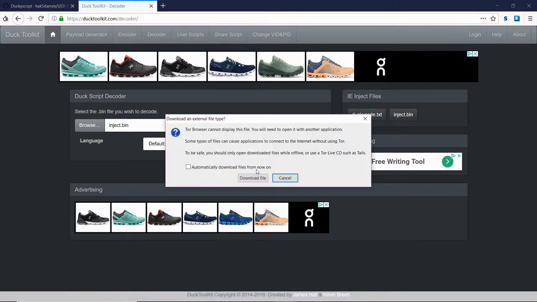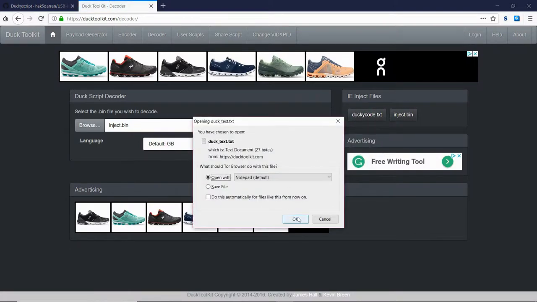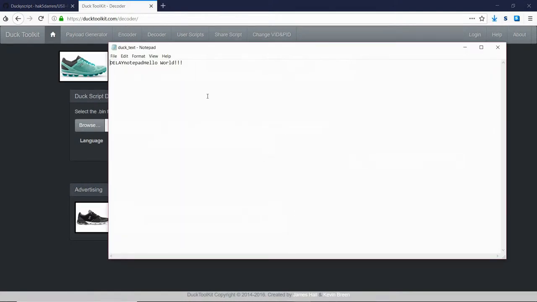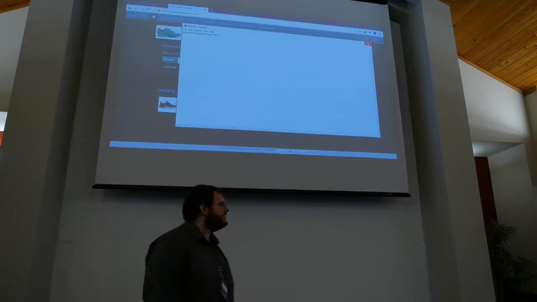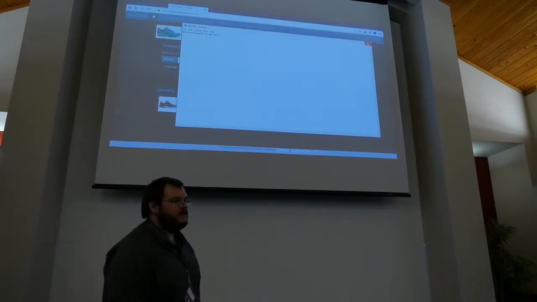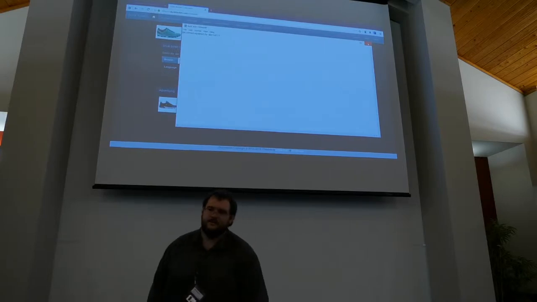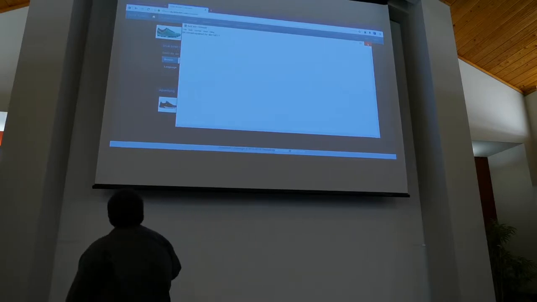We'll show you one there. This is the default one that comes on. All it does is delay, then it opens Notepad and it says hello world. That's as simple as that scripting language gets. It's all right there in plain English for you. Okay?